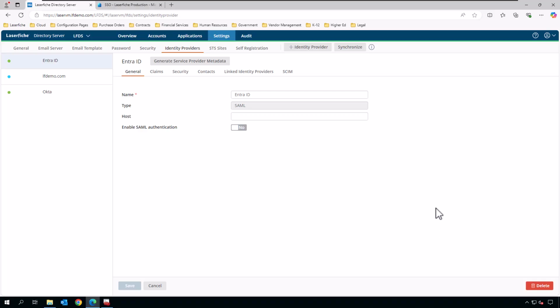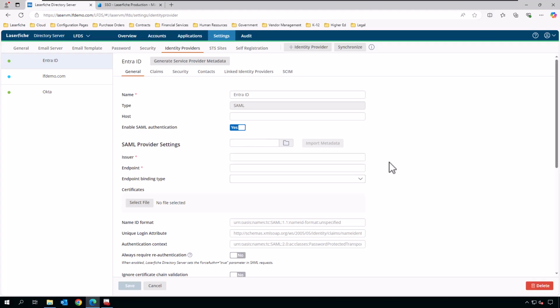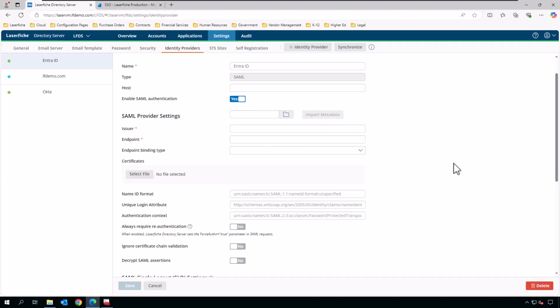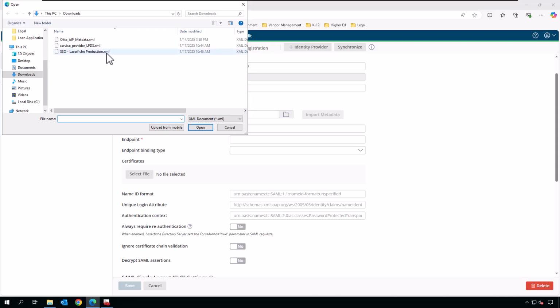And then once we've completed that, we're going to come back here to our Entra ID identity provider. We're going to change this to yes, and you can see all these different settings now that we have access to. So the first thing that we're going to do after that is we are going to upload the metadata file that we downloaded from Entra. So we're going to click the folder icon. Here is the XML file.